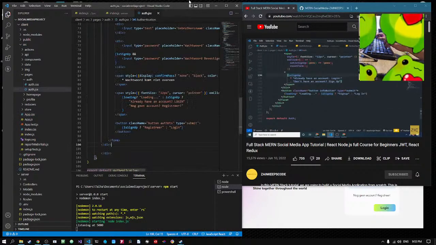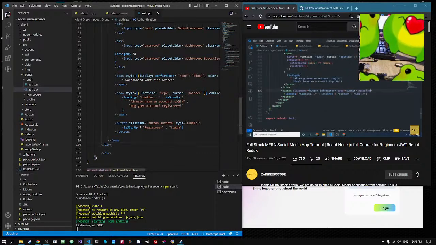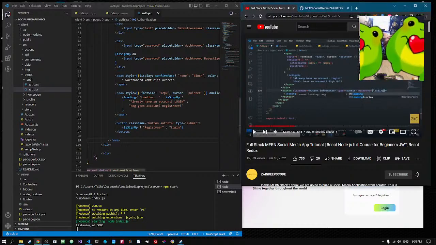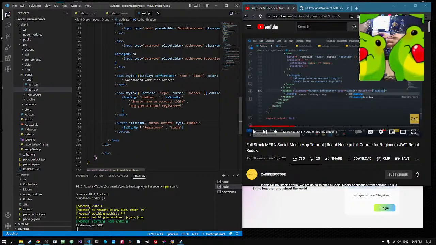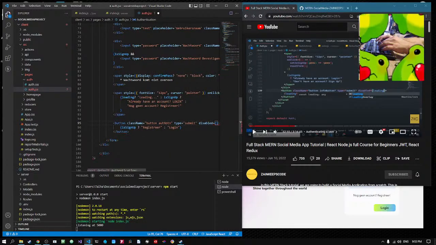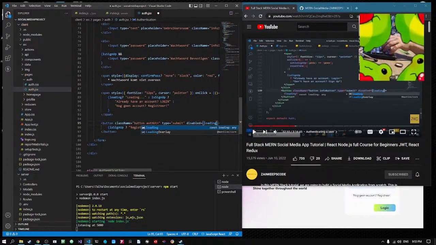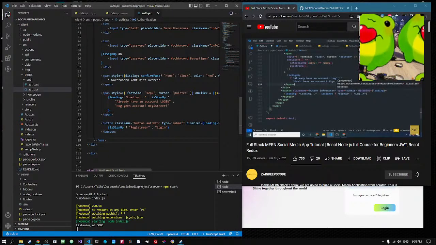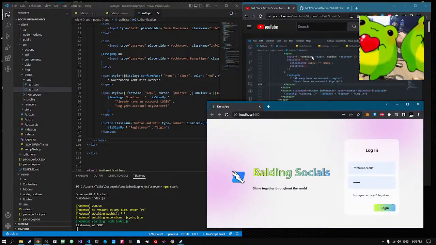For the button, the disabled property will depend upon loading. So if loading is true, then disabled is true, otherwise the button will be clickable. Now let's test it.